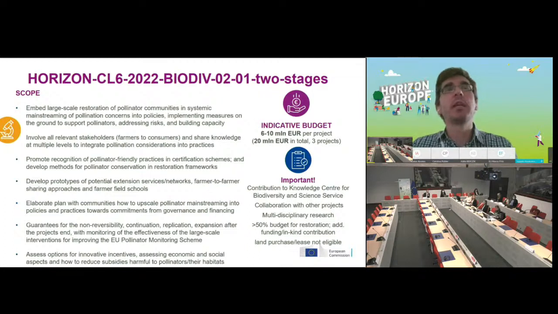So what we are looking for in terms of activities is large-scale restoration of pollinator communities in order to drive the systematic mainstreaming into the relevant policy, especially the Common Agricultural Policy, but also other EU-level policies mentioned. Of course, we need to address all the relevant risks in those areas and build the capacity of the actors to act. In terms of the stakeholders, it's a systematic approach, which means that we need to ensure that farmers are on board, nature conservation sectors are on board, consumers are on board, and that knowledge sharing is facilitated in order to support development and implementation of restoration frameworks.